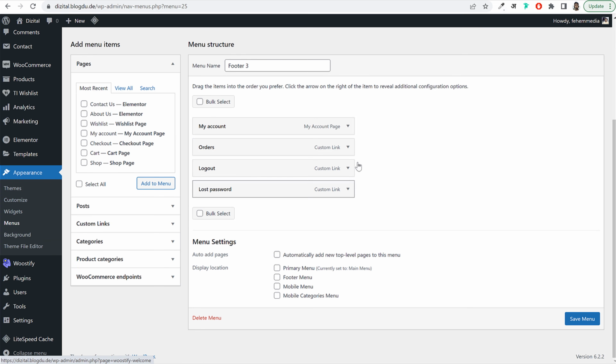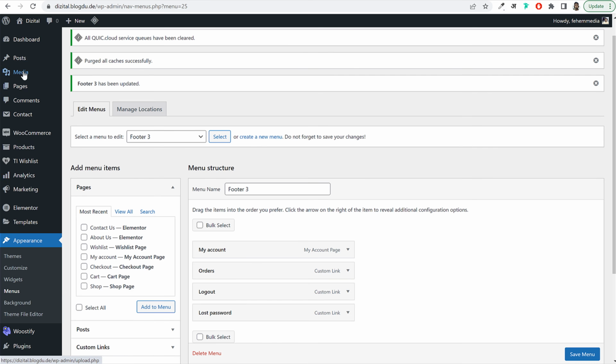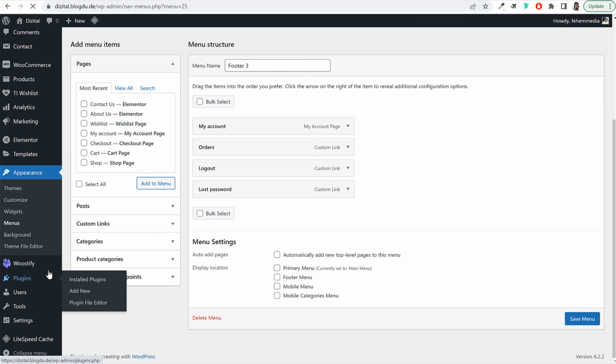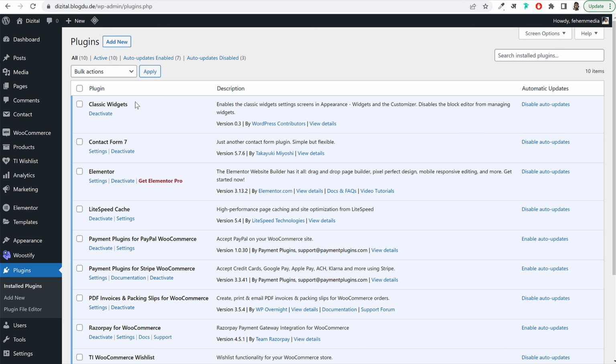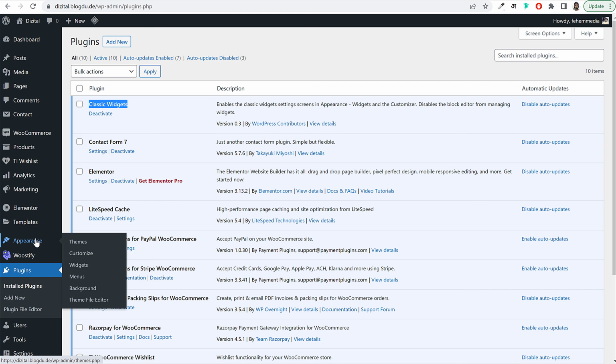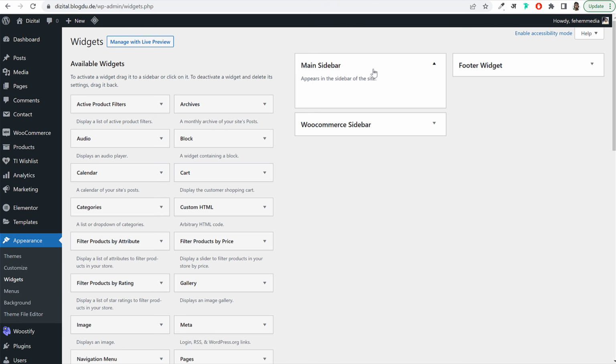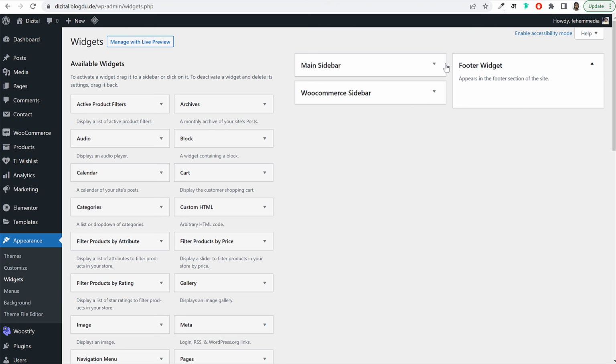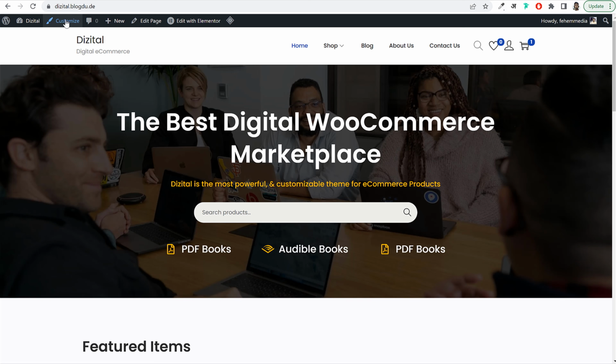Before we go to widgets, make sure you have installed the plugin that I've shown you, Classic Widgets. Let me come back to plugins. Make sure you have Classic Widgets installed and activated. Once you have that, you can go to appearance, widgets. Under appearance, click on widgets. Now the WooCommerce footer sidebar, footer widgets. Before we work on footer widgets, first again, we have to click on customize.